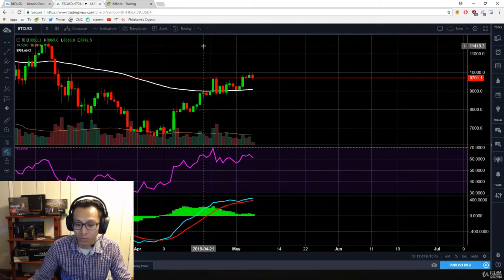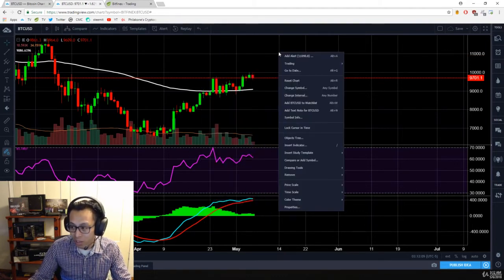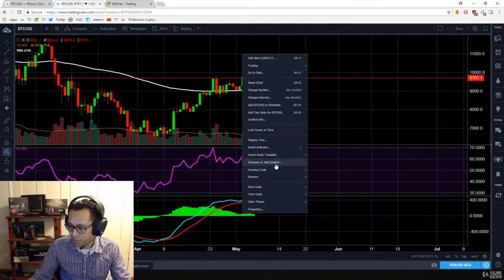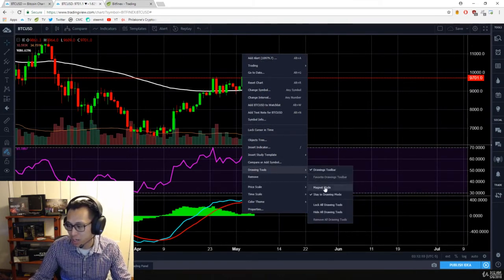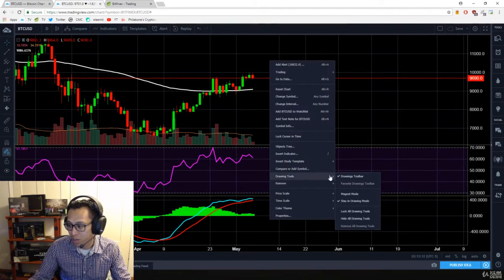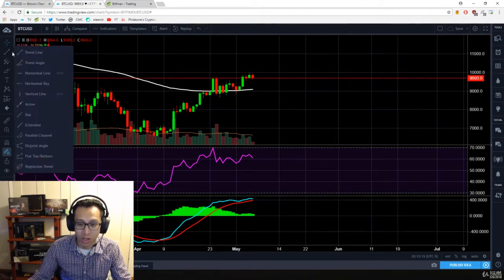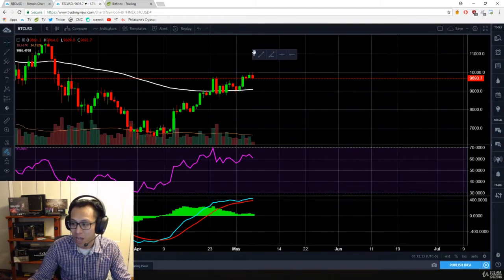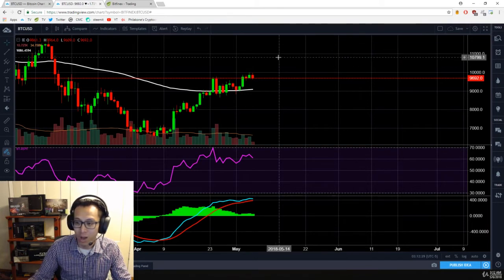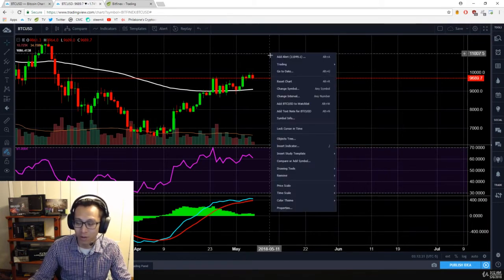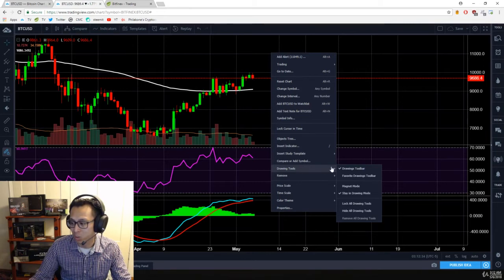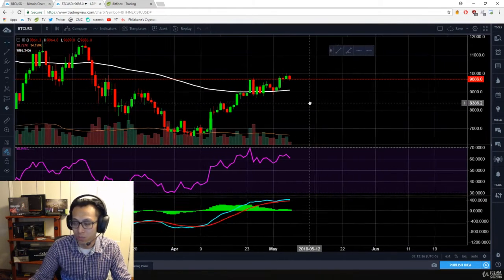Another cool feature that they have: if you right click anywhere on the screen, go to drawing tools, and you can right click right here on favorite drawing tools. If you star this, and you star that, and you star that, and you star that, then you have a favorite drawing menu where you can keep some of your favorite things. You can also right click on it and go to hide. If you would like it back, right click on the screen, go to drawing tools, then go to favorite drawing tools and it pops back up here.